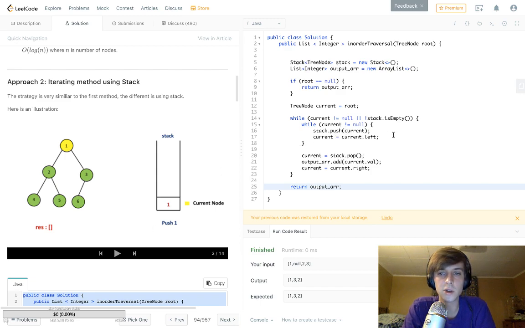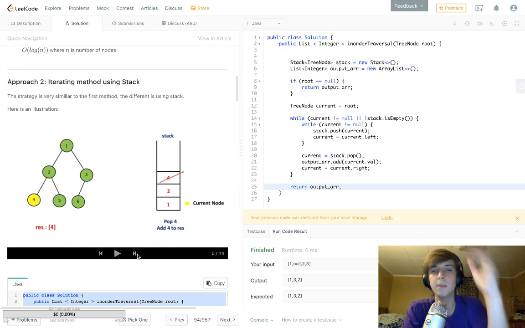Next, current equals current.left, so 2 gets pushed onto the stack. Then 4, because we do the whole left traversal, and then we pop 4 right off the stack because we made it all the way down the left side. We pop 4 off the stack and put it into the output array. Then we keep going, and we come back around and do the right traversal.